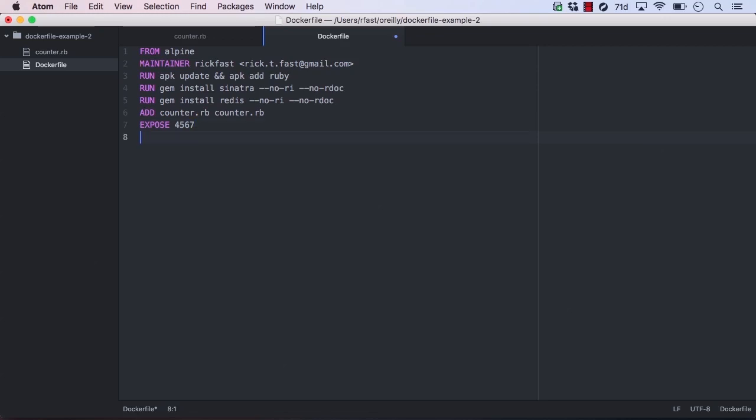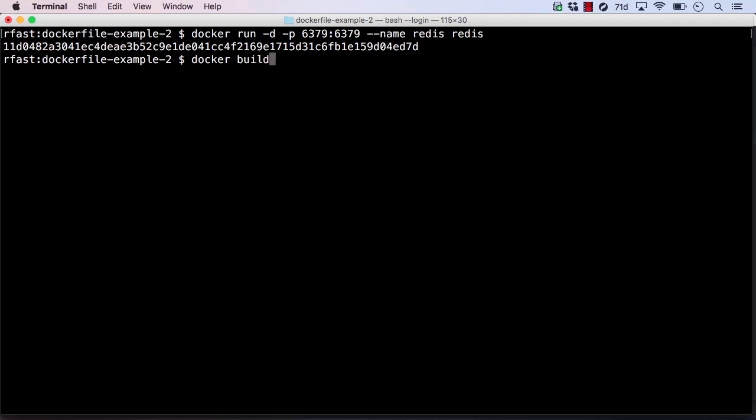And finally, we set our entry point to be ruby counter.rb. This ensures that the person or process running our container need not know anything about the internals. They can simply run the image without specifying a command. Let's build our Docker image and tag it with the name rickfast/counter.